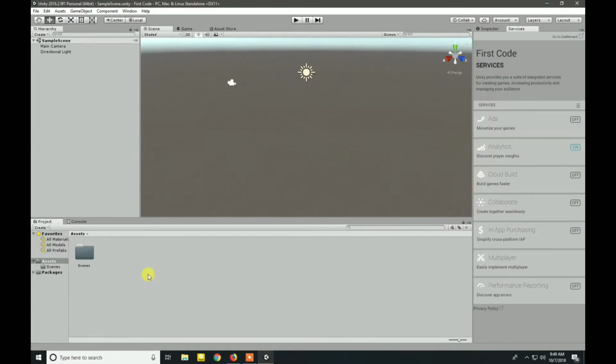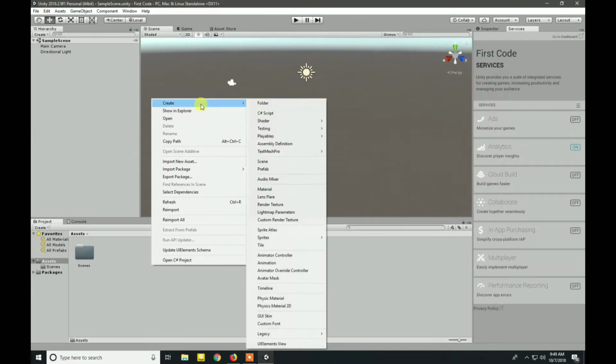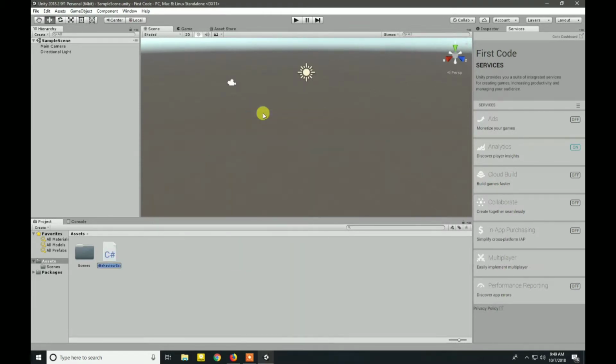For now, we will start coding by inserting a C# script in Unity3d. Right click on any empty area of assets. Click on create and choose C# script. Rename it to sample code. Now we have created a C# script file. Double click on sample code to open the code editor in Visual Studio.